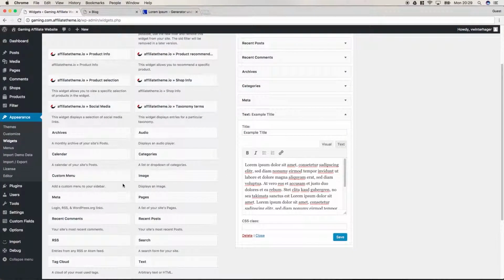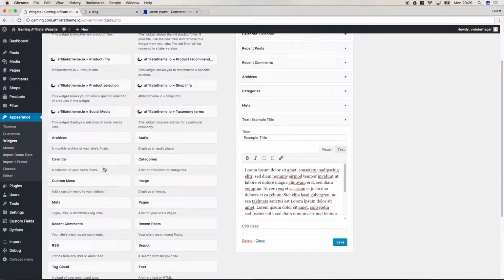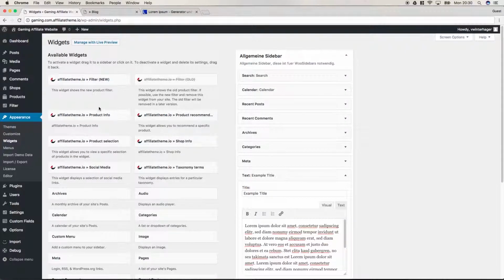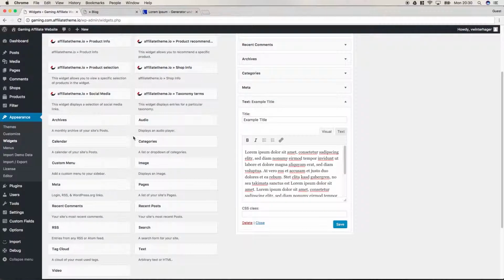So there are plenty of other widgets you can add. For example, also here from our affiliate theme.io, we have customized widgets you can add to several different sidebars, but also from WordPress there are a lot of useful widgets you can edit. So just fool around, play a bit with it, and you will find a lot of useful options in here.